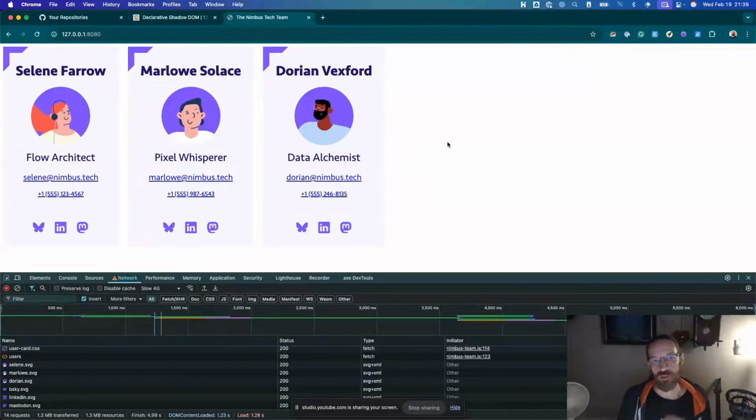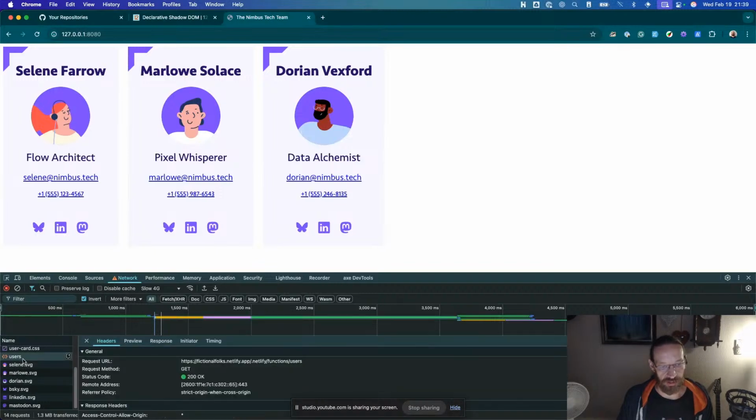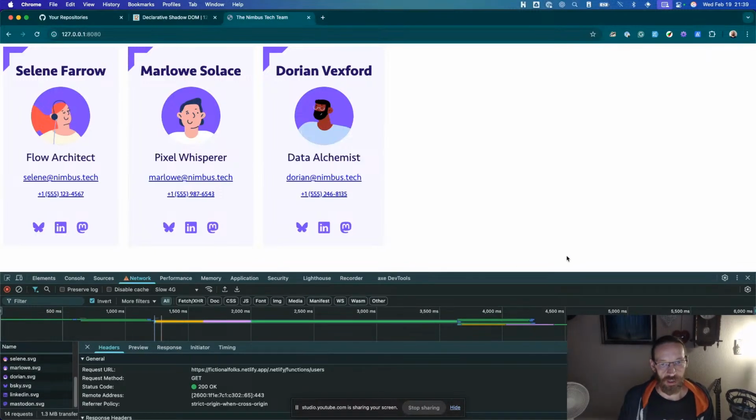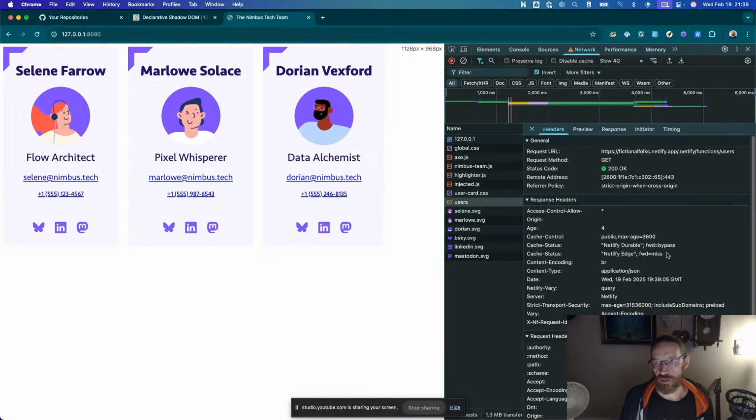There we go. So you see, it took a second because, we can see over here, for example, let me zoom in a little bit. Let me stick it on the right-hand side. Maybe that's a little easier. So we can see here is that fetch request to fictional folks that happened, and all our JavaScript and all that kind of stuff.